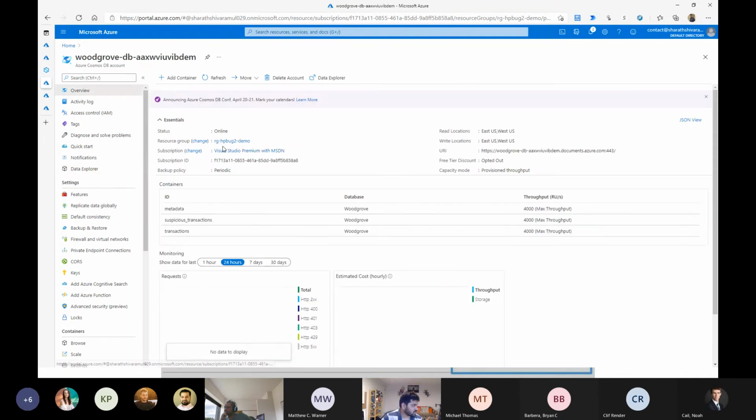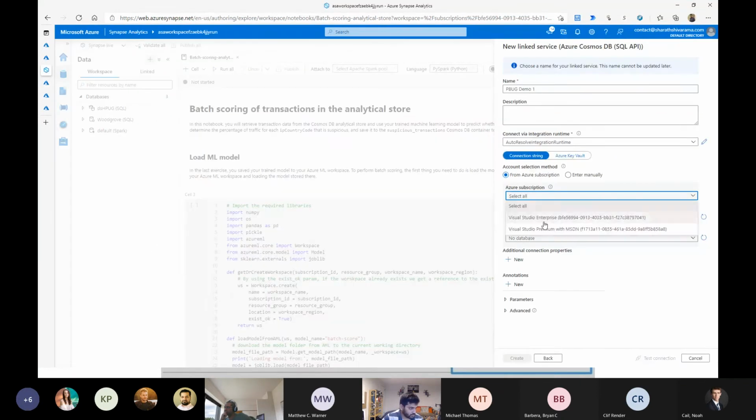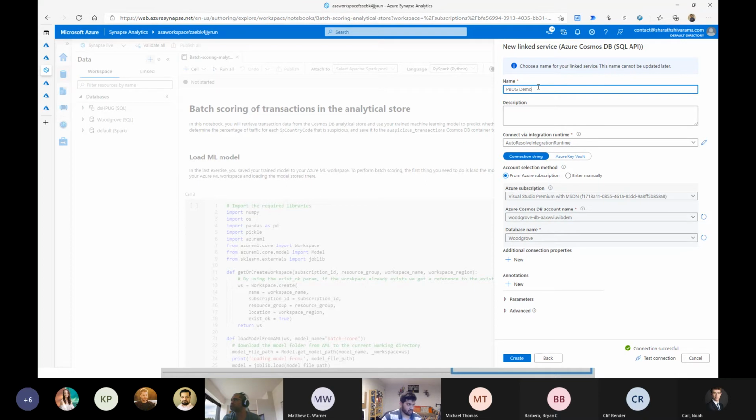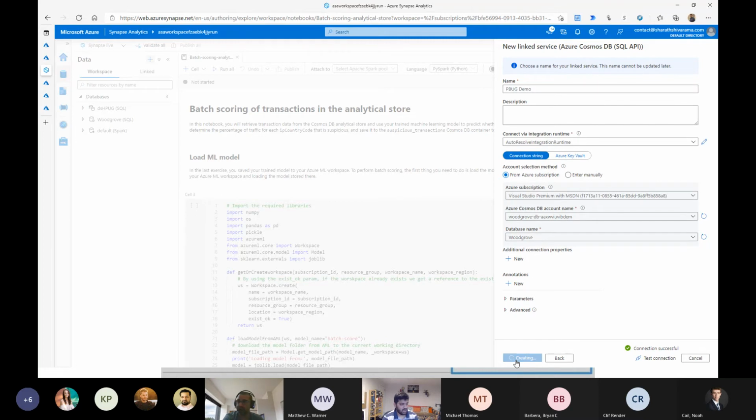So it is in HPPUG2, and then this is DM and premium. Okay, so we'll take the premium one, and then this was the account, and Woodgrove was the name of the database. So it is as simple as that. The moment I can test the connection and make sure it's working. Yeah, it is good. So we just have to click create, and then it automatically creates that connection.